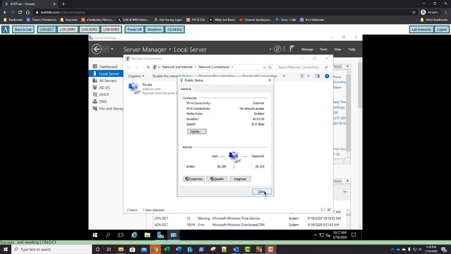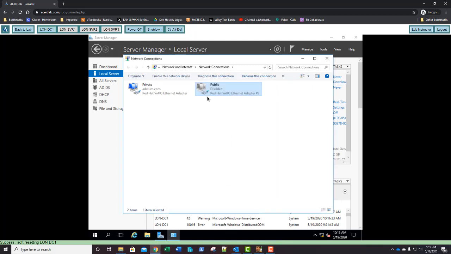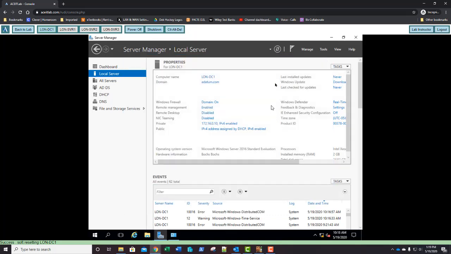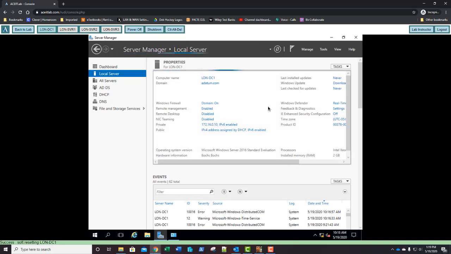But before we close this, we're going to do one thing. We're going to click disable. Because if we keep this enabled and we have connectivity to the internet, this could cause a disruption when we create our domains. So we only want to use this when we want to download something from the internet. So for right now, I'm going to click disable. We can see it's disabled. Our private adapter is enabled. We can close our network connections now.